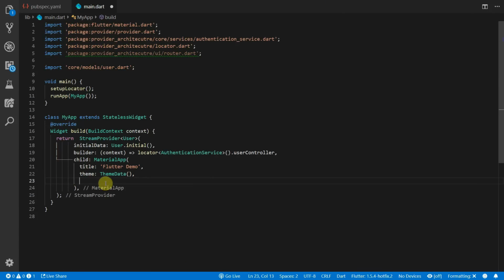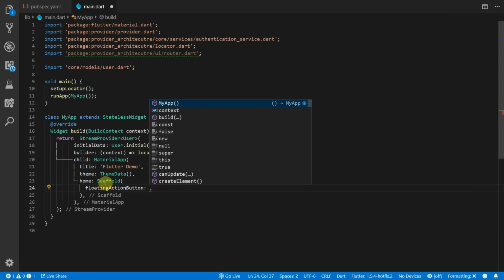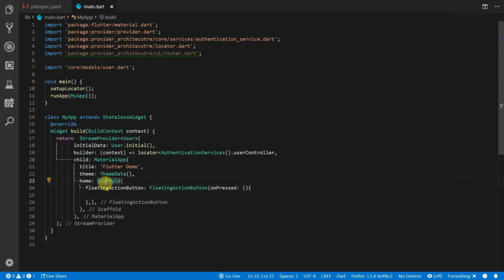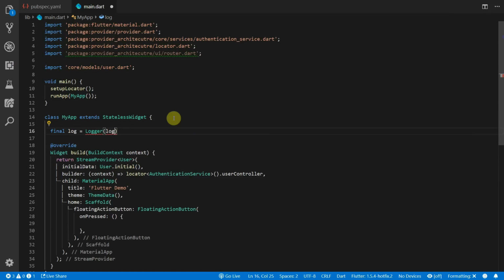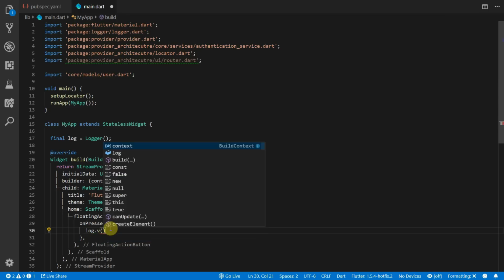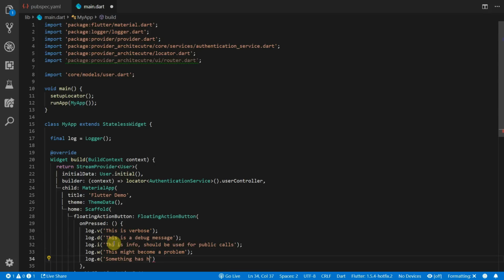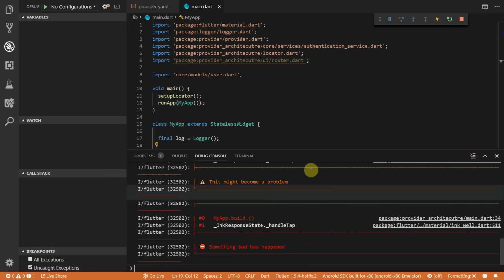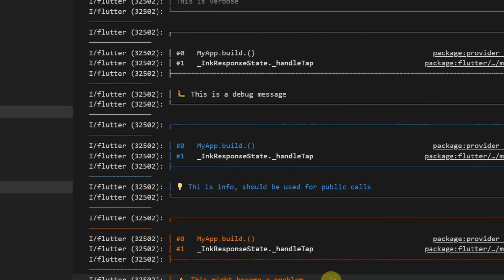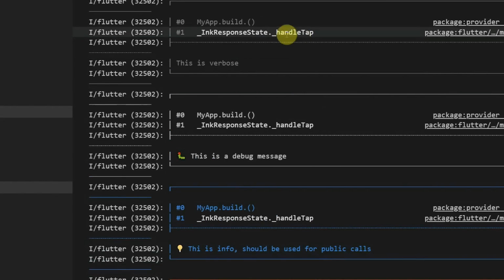Just to show the setup of the logging, we'll add a home scaffold and we'll use the floating action button to log out some things for us. We'll create a new instance of the logger called log at the top of our app. Then we'll add a log message for each of the logging levels to see how it looks in the default state. We'll do one for verbose, we'll put a debug message, we'll put an info message, a warning, and then also an error. If you run this code now and you click on the floating action button, you should see your logs printing out something like this.